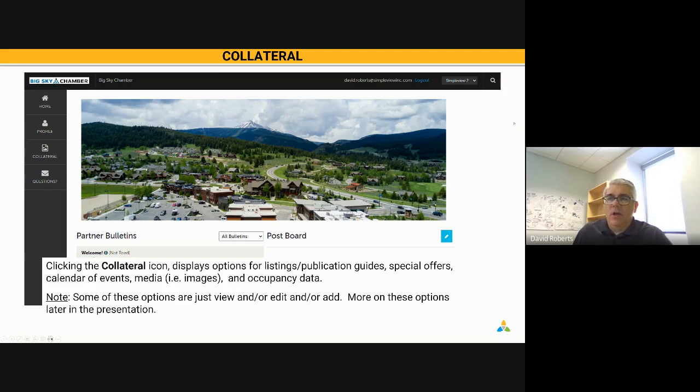Okay. Let's talk about the collateral section now. This is probably the biggest and most important component for you as users. When you click the collateral icon, we're going to see a display for your listings, your publication guides, your special offers, your calendar of events, your media, or those images that you want associated to your listing, and for the hoteliers, your occupancy data. So again, if you don't see all of these options, just remember that they may be limited because of the kind of position that you have at your organization.